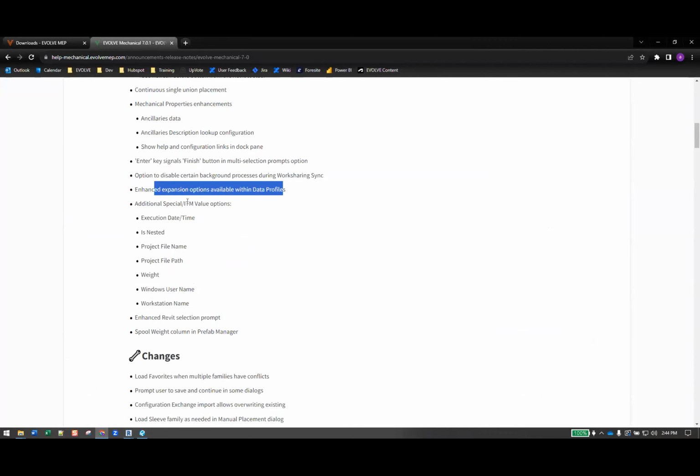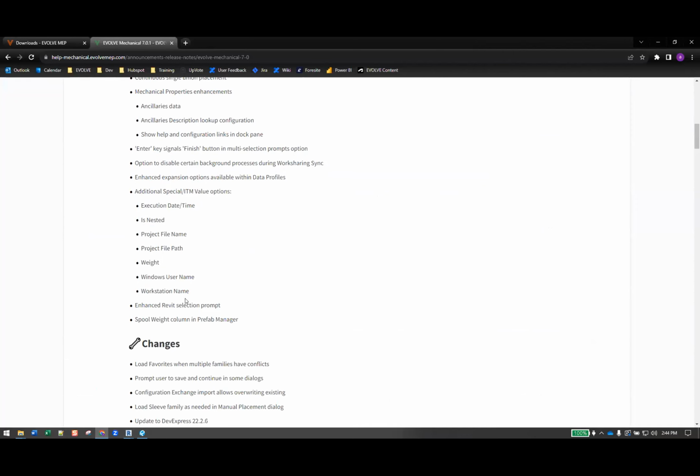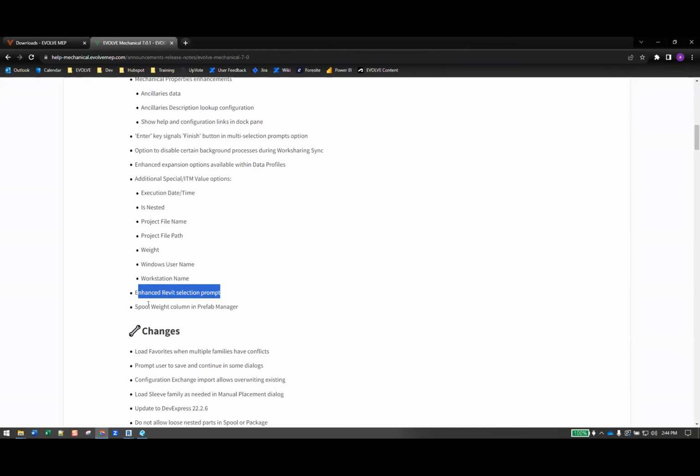Let's see, expansion option data profiles. It's on the same kind of topic as these. Enhanced Revit selection prompt. We talked about that. That's the blue window or the blue text that comes up. And the spool weight column in Prefab Manager. So I pointed that out already. So let's just run through a couple of changes here. I'll read through these and see if there's anything worth pointing out.